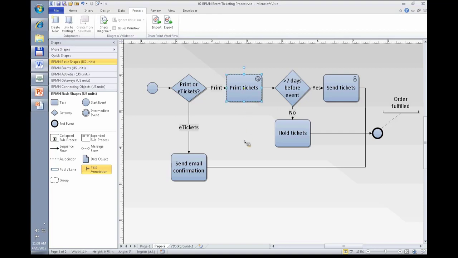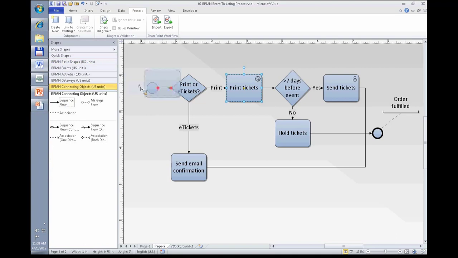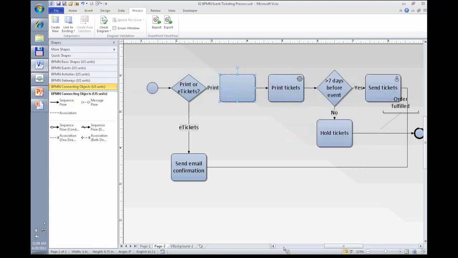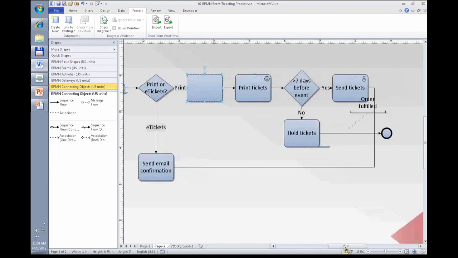A couple of quick things. I want to show you that while we can automatically add, and let me just drag one more task in here, Visio is pretty clever. It will actually move whole sections of the diagram. How about that?